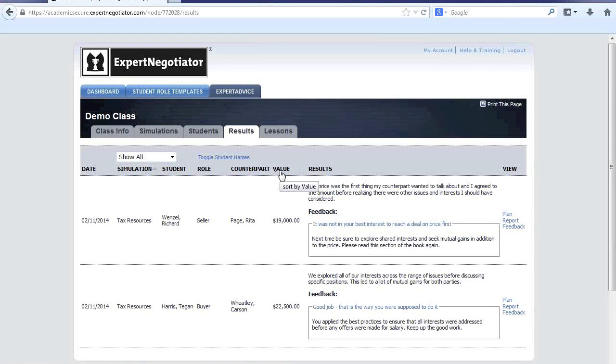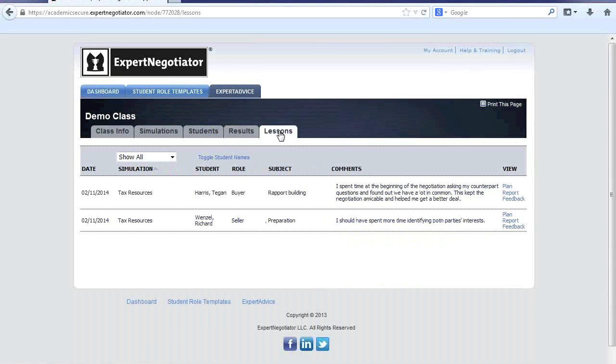The Lessons tab is similar to the Results tab, except that it brings together all of the students' entries from the sections that come after the Describe the Final Results section. In this case, the effective strategies used and ways to improve sections. You can provide feedback to your students from both the Results and Lessons tabs.